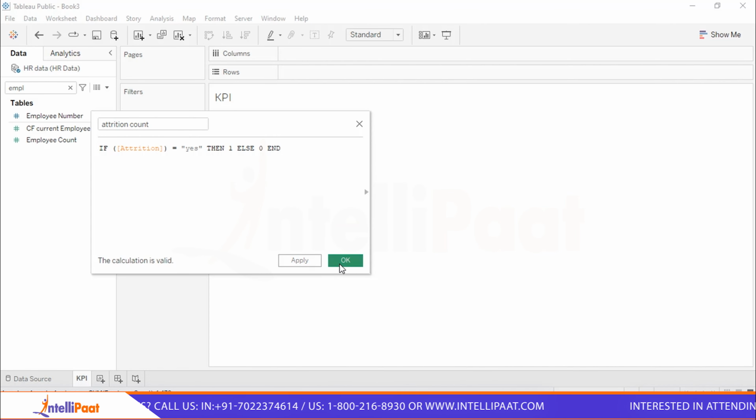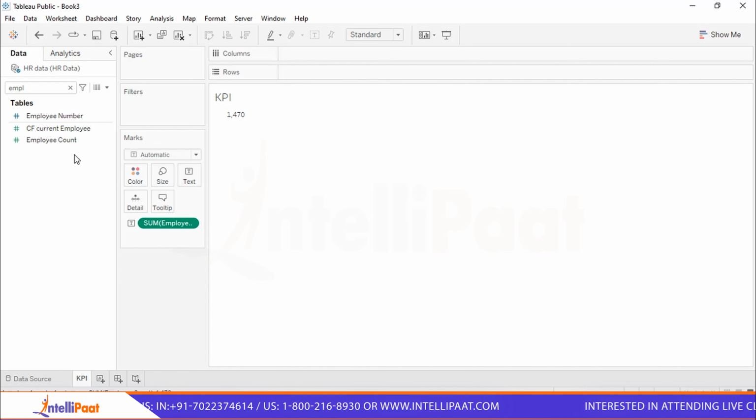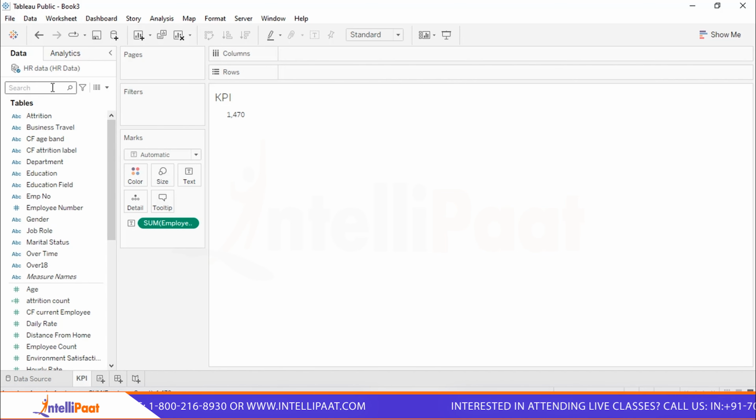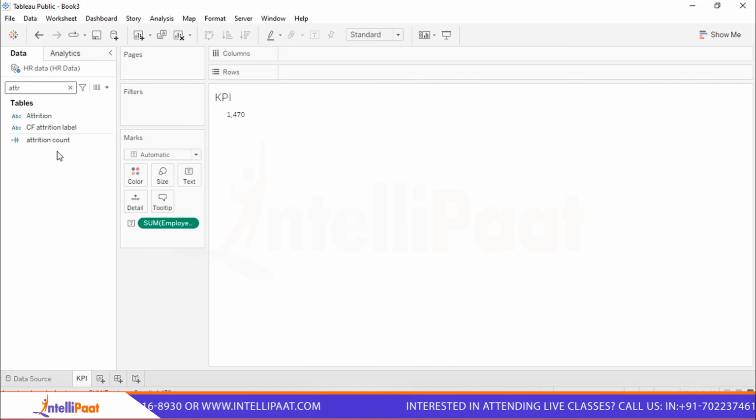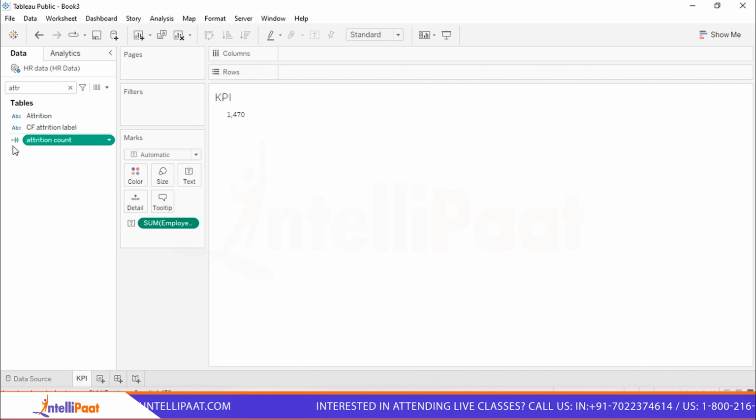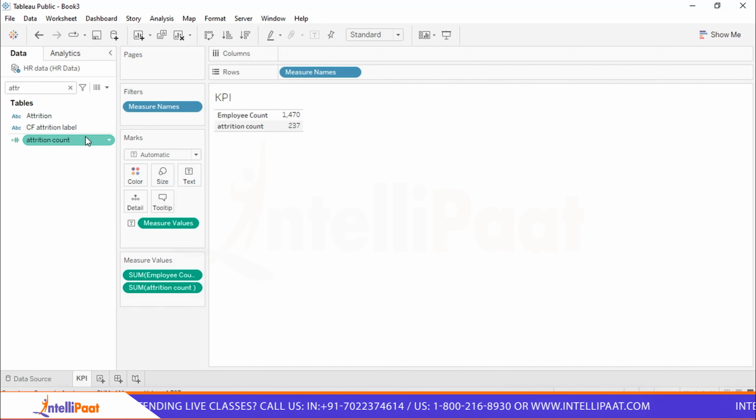Okay, we got it here. So let us search for our attrition count. We got our attrition count, and here we have a small equal to sign before, which means that this is something that we have created manually. So this calculation is done by us manually. So we got our attrition count. Now what we do is we double click on it. We got the attrition count.